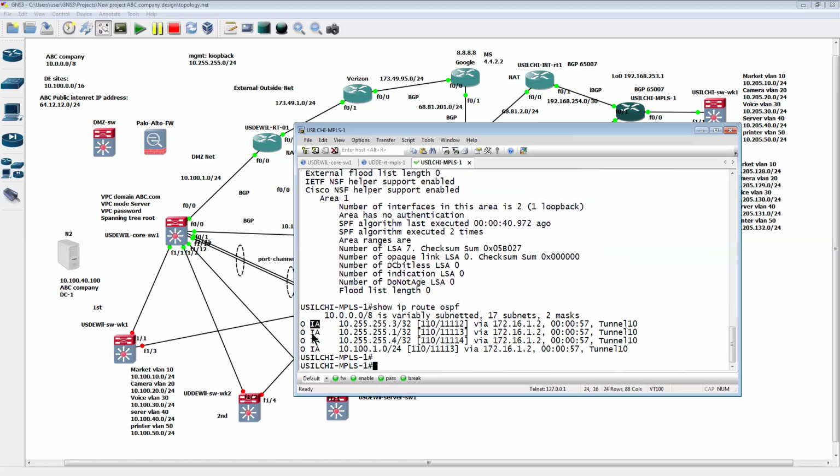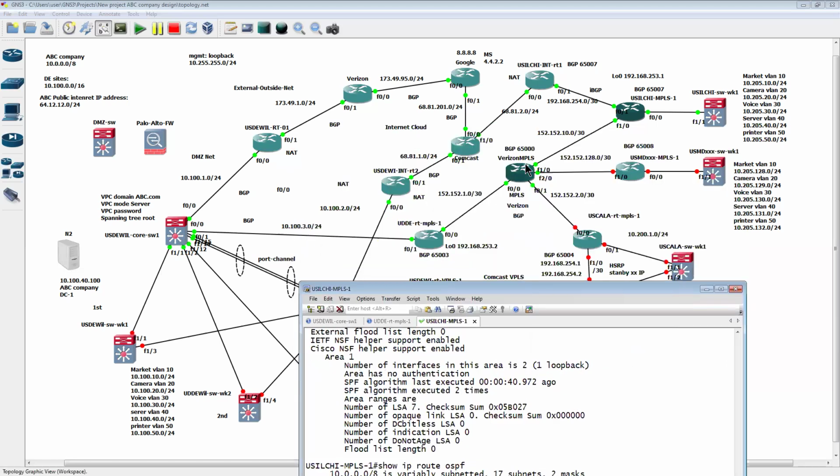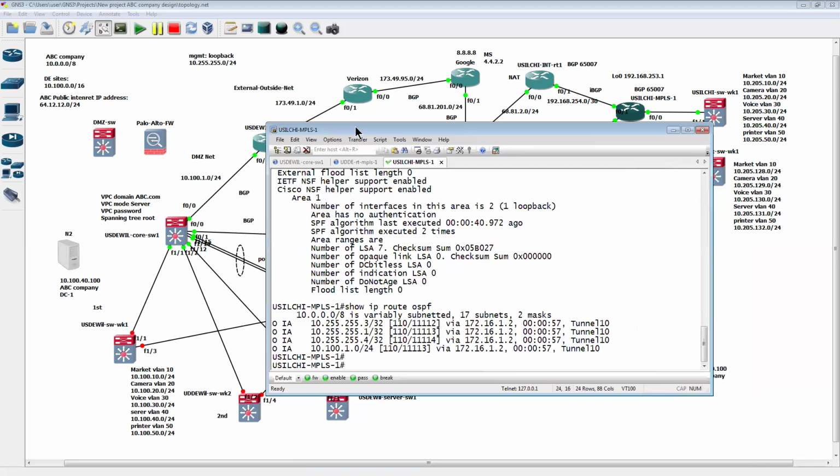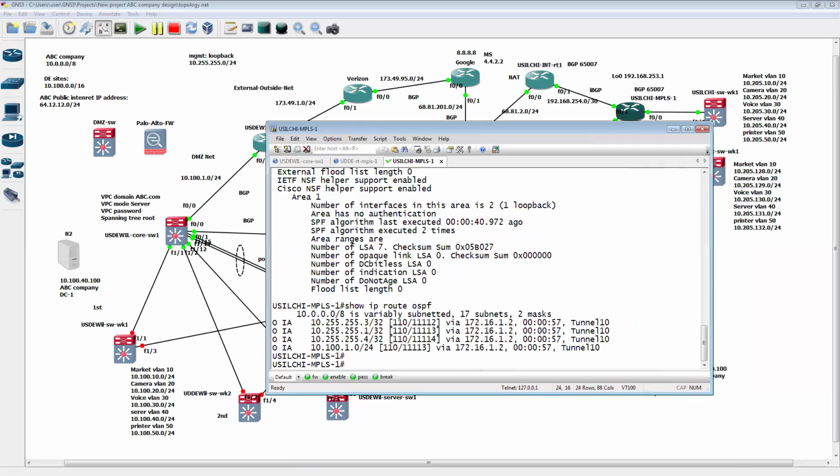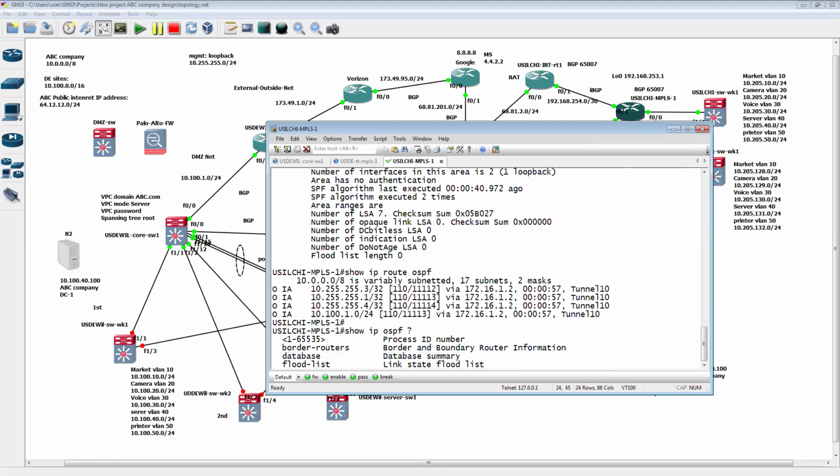I just try to explain to you, it's called interior area. It's like internal. That means it's just the neighbor in a different area. So you can see there are so many different types. Even in here, you can see show IP OSPF. Let's see what else the command in here OSPF.